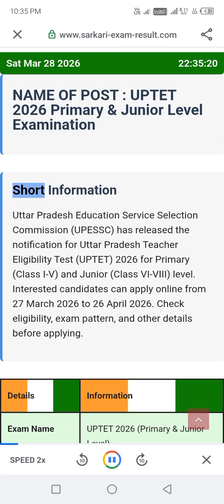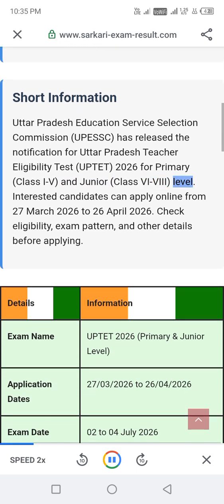Short information. Uttar Pradesh Education Service Selection Commission, UPESSC, has released the notification for Uttar Pradesh Teacher Eligibility Test, UPTET, 2026 for Primary, Class 1 to 5, and Junior, Class 6-8, level. Interested candidates can apply online from the 27th of March 2026 to the 26th of April 2026. Check eligibility, exam pattern, and other details before applying.